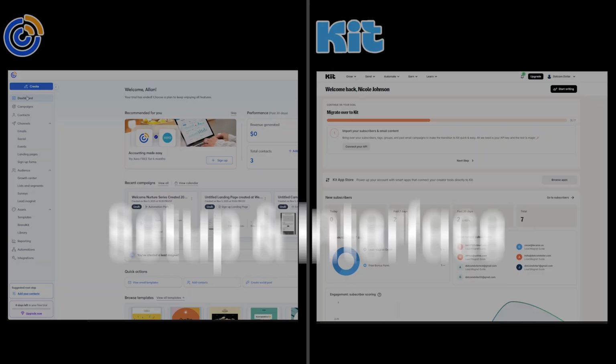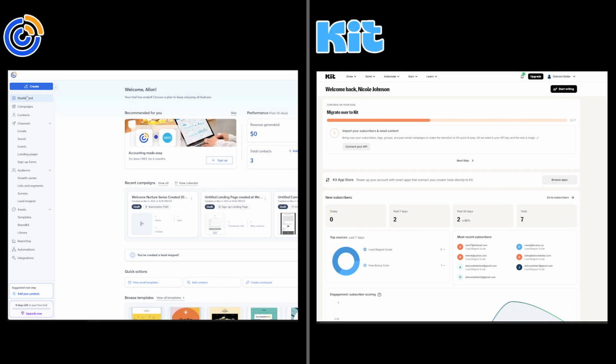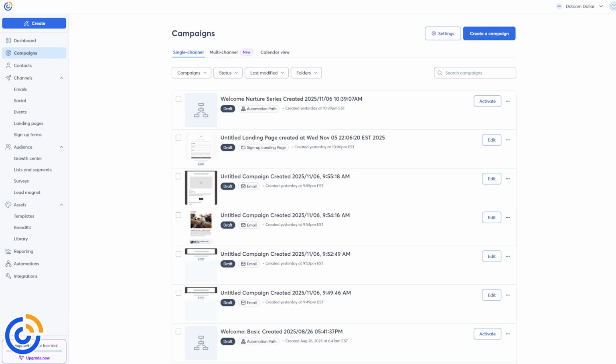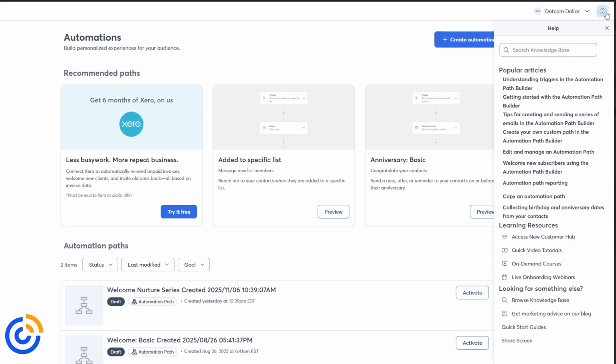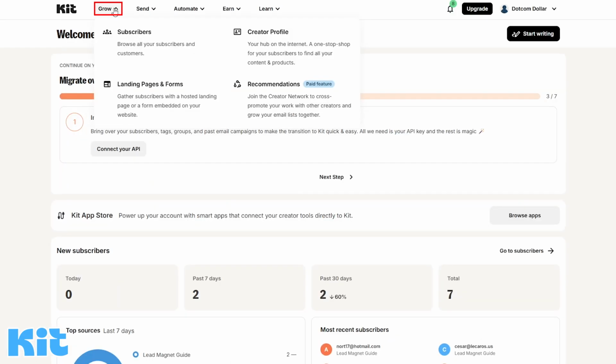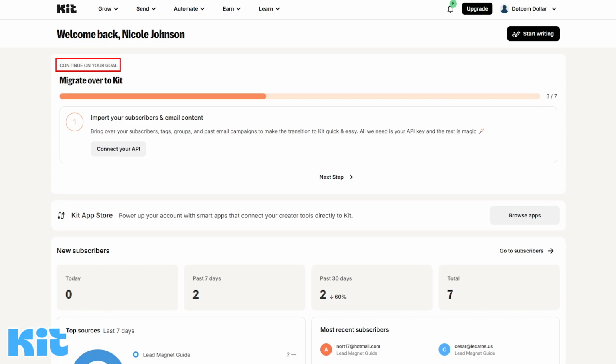Ease of use. Both platforms are easy to use, but Kit feels more modern and organized. Constant Contact is easy to navigate, but the design looks outdated and the platform can be slow with longer page load times. They do have a help button you can click from almost anywhere, which is helpful. Kit's platform is easy to use and organizes features by goals like grow, send, and earn. This makes it simple to find what you need. They also give you a 7-step checklist to get started, which is really helpful. Some features look similar at first, so it takes a little getting used to.